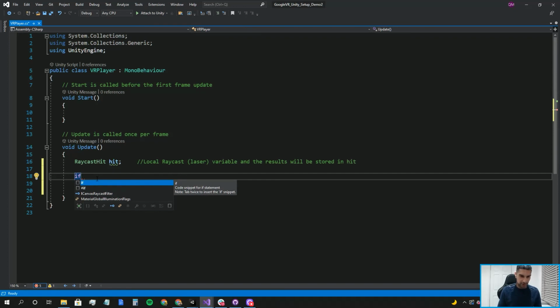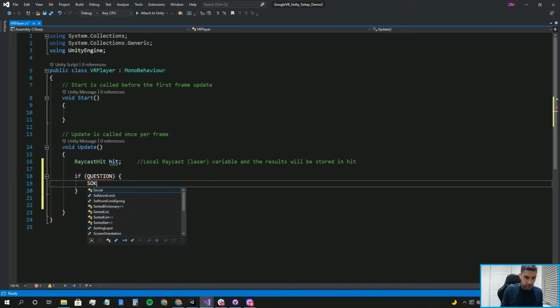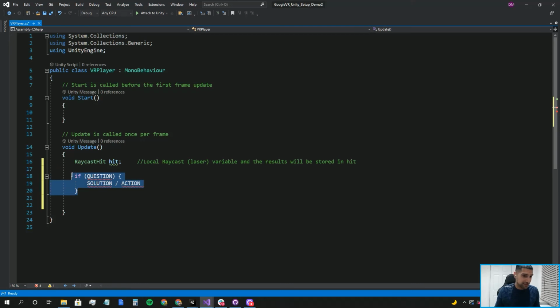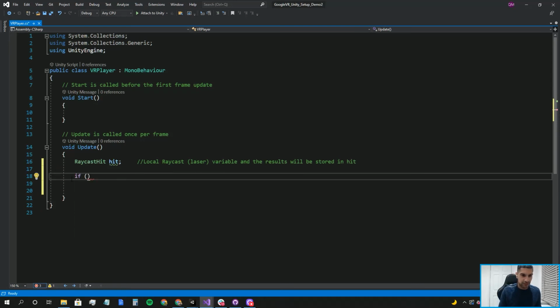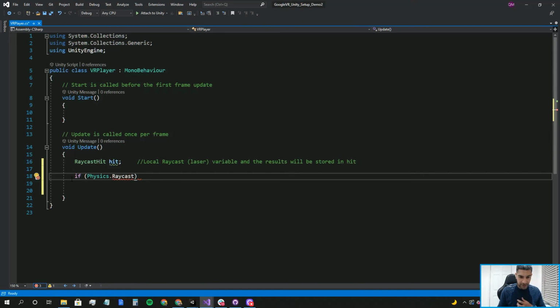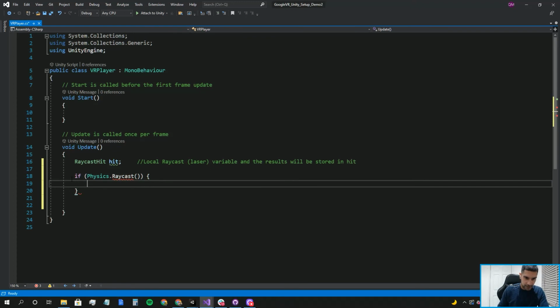For those of you who know programming, an if statement works like this: you do your regular brackets, and then these curly brackets. Inside the regular brackets you write your question, and inside the curly brackets you write your solution or your action. That's basically how if statements work. So if Physics.Raycast, then you've got to do some more brackets and put the parameters inside here.